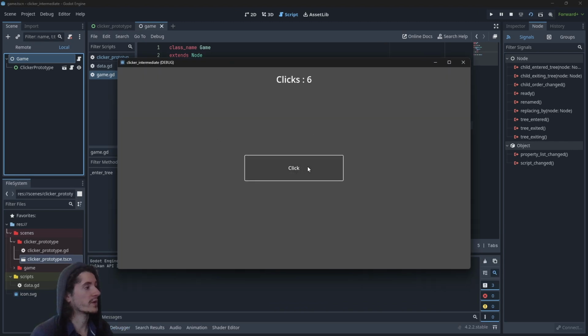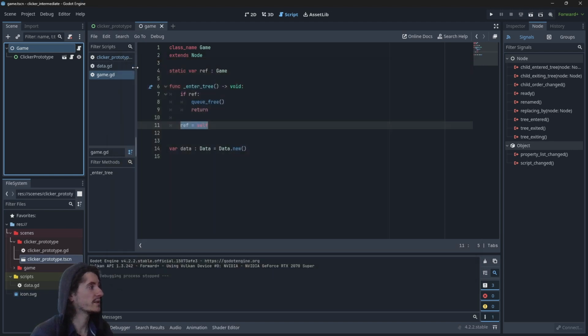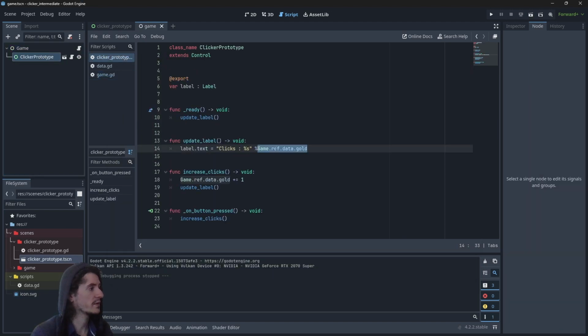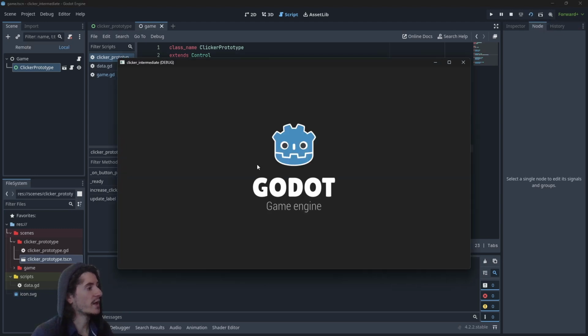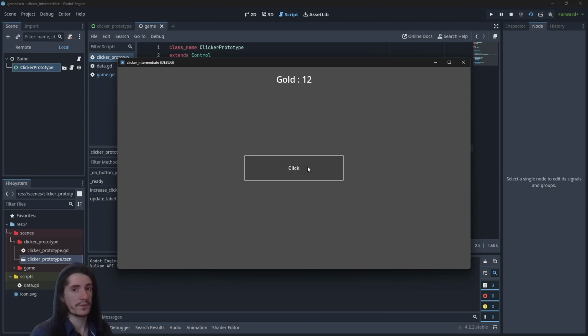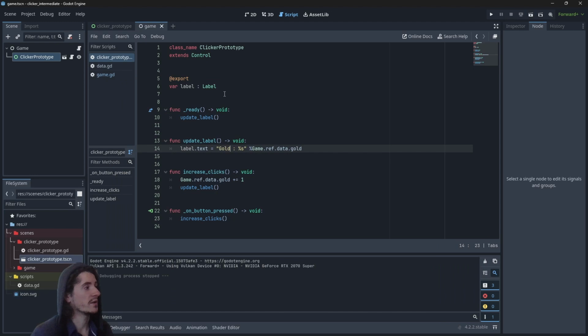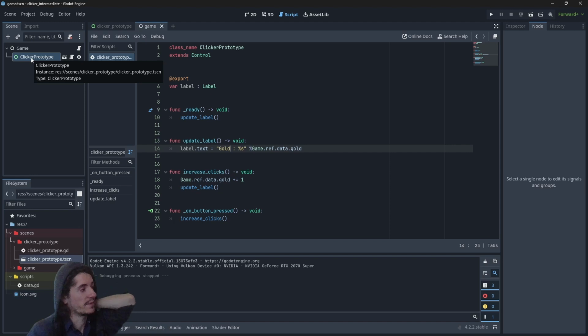So now we do have the clicks, and well, actually it says clicks, but let's change this to gold real quick. It's going to be gold right there. So now we can click to generate gold. And the important thing that we did is that we actually moved the gold into the data object of the game so that everything can change it, right? So that's the big step here.